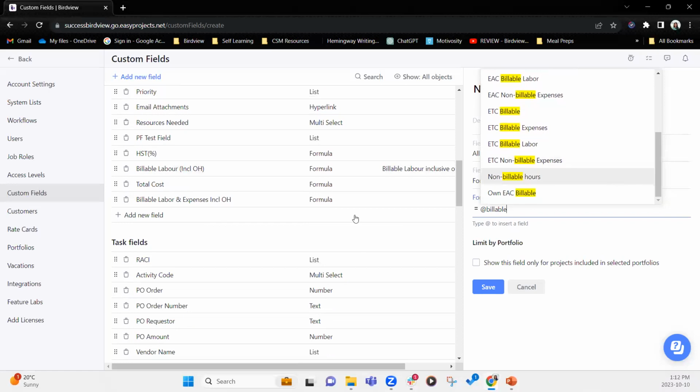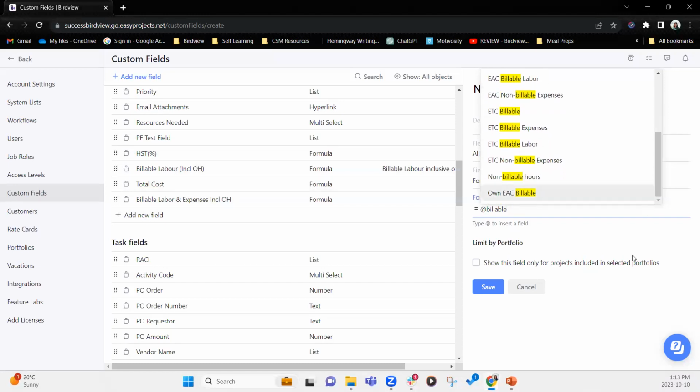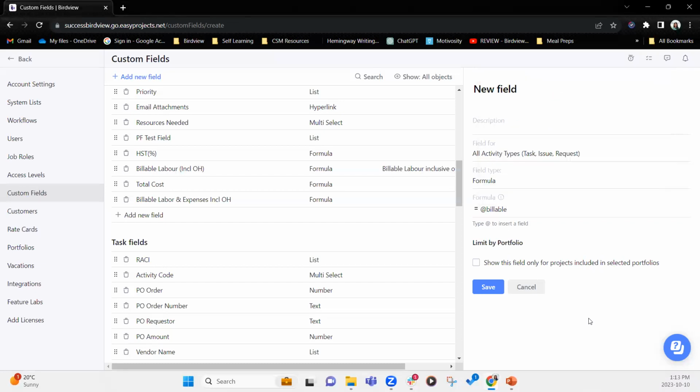And you will notice that this field, which is billable labor including overhead expenses, is not a part of my list here. Why? Because that was a custom field that I had created for this project. So just a quick reminder, a heads up that any custom formula fields that you create at this point in time cannot be reused in another formula field. So the only options that you have available are the options that are provided natively. Just wanted to give a heads up here.